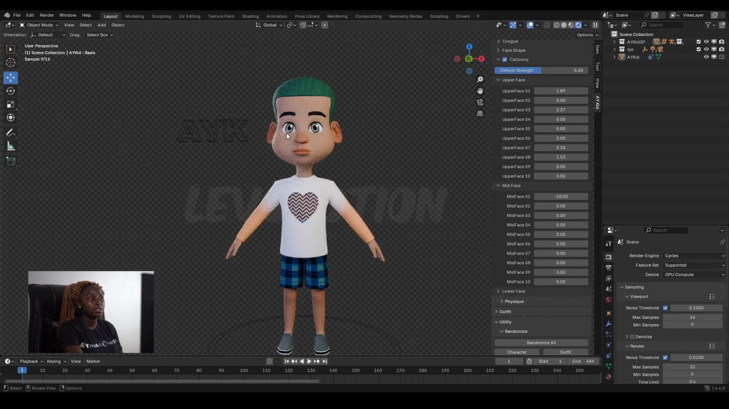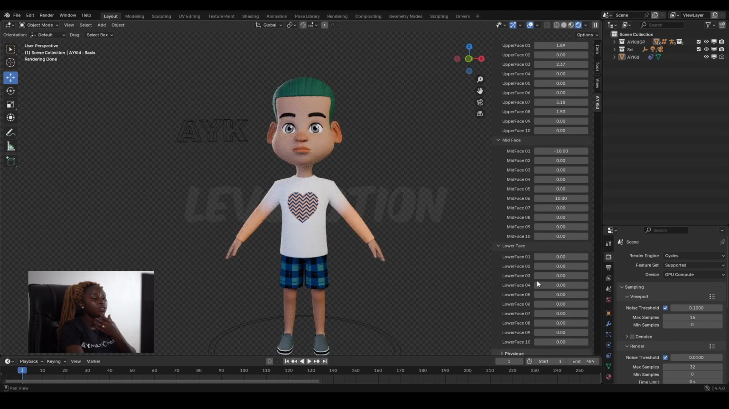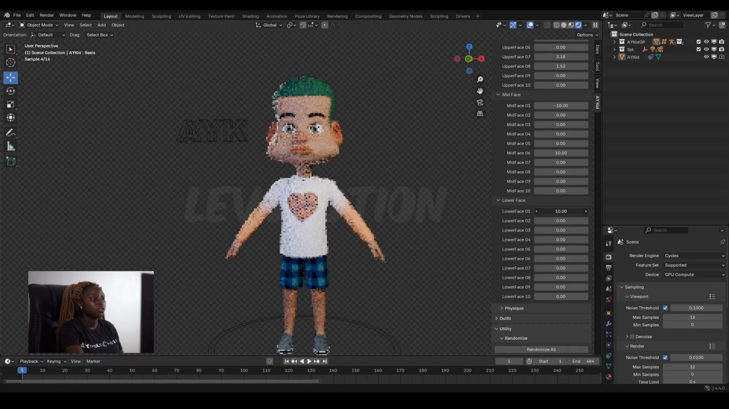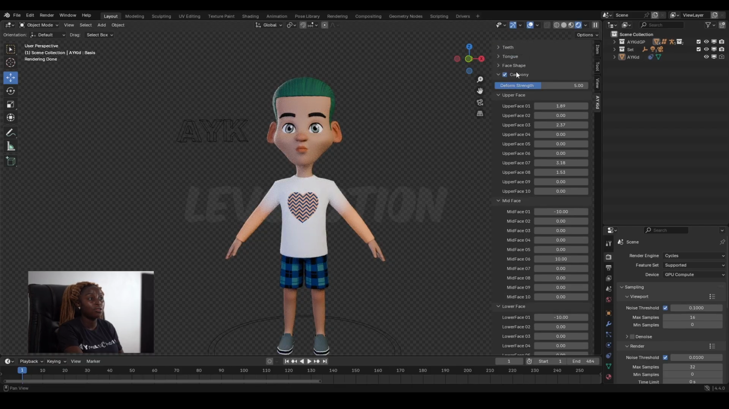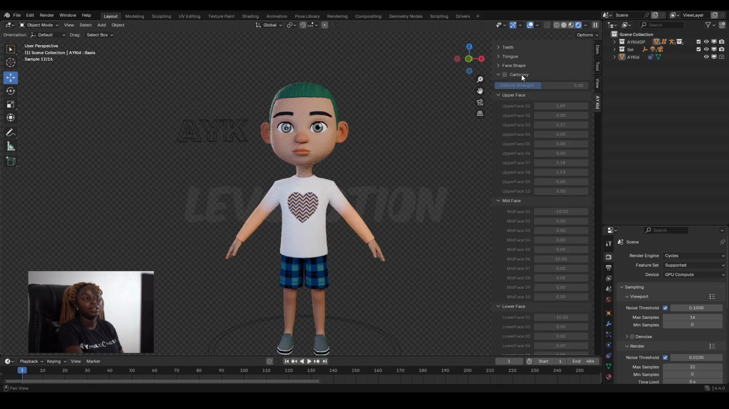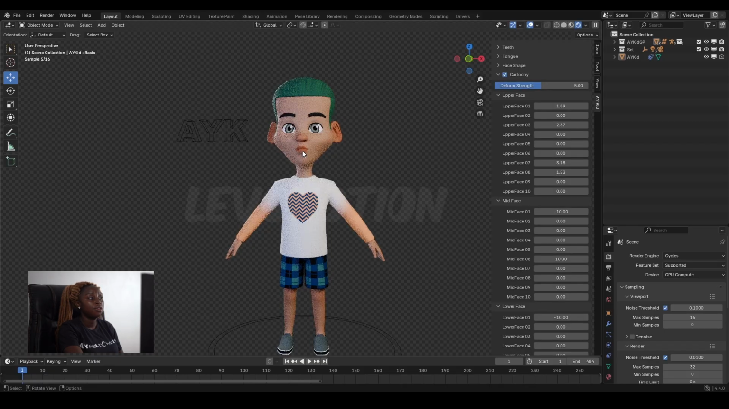This one edits the middle of the face. So each of these is for the middle of the face. Then the lower face, this one is for the lower part of the face. So you see, it's pulling that out and it's pulling that in. So the character looks different. If I turn off Cartoony, see the character, this looks very different from this.